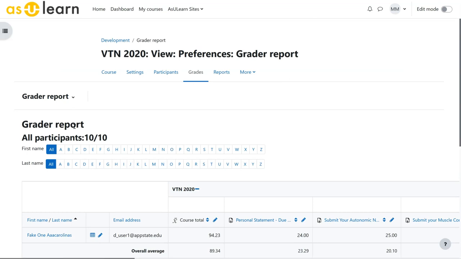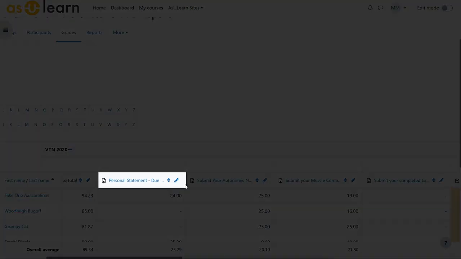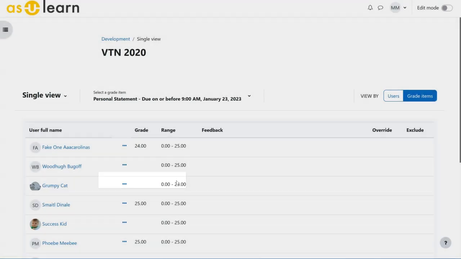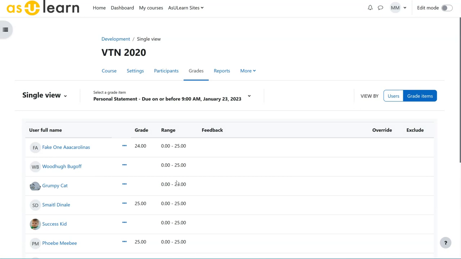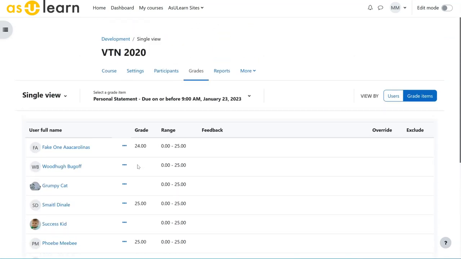I'm still in the graded report, so how do I get to that single view? What I'm going to do is actually scroll over. And for each of the column headings, you'll notice there's a pencil. If you click that pencil, it takes you immediately to single view. So now I'm in single view, and I can see for this one item, I've already entered some scores directly within the assignment. But how can I edit it?